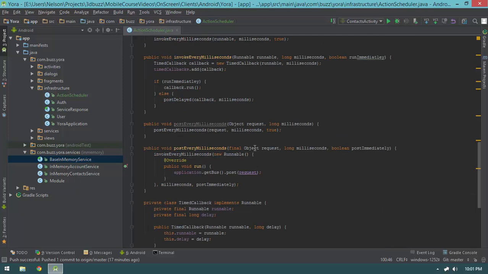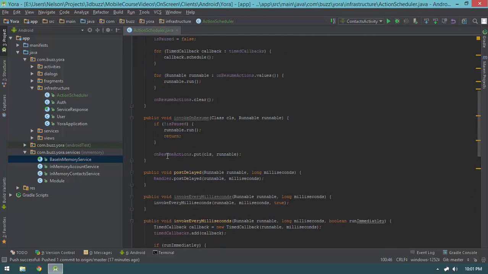It's also, like I said, incredibly important to have this invoke on resume method. Otherwise, the response of a service call might come in while the activity is paused, which could do very bad things.